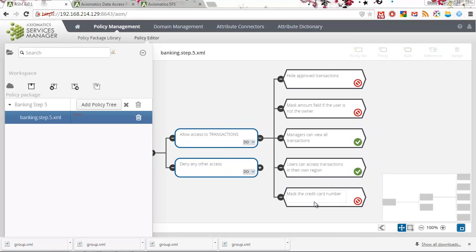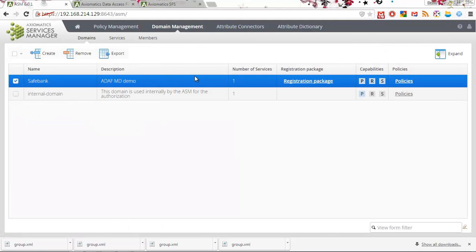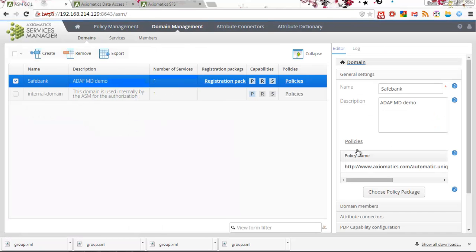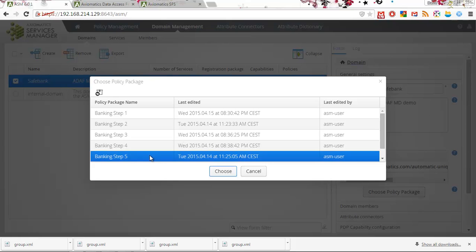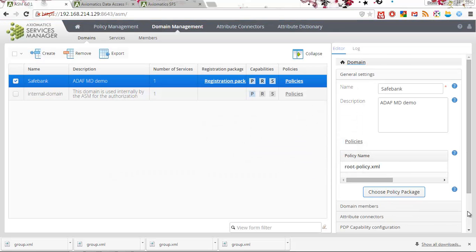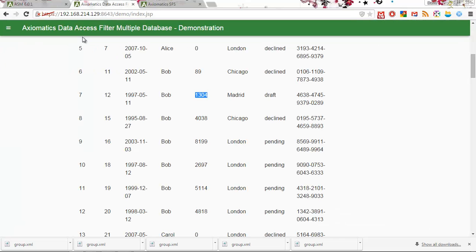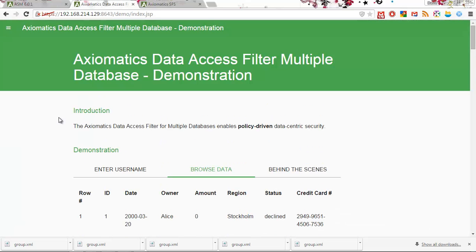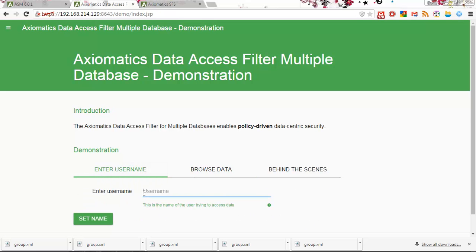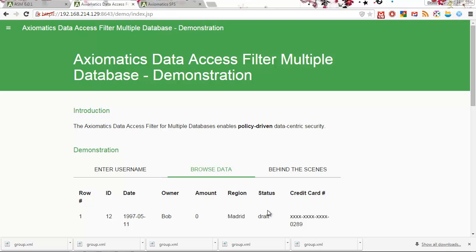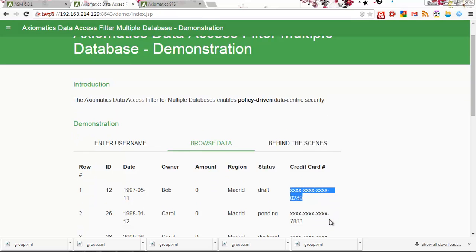And note that now we have a new policy that specifically says to mask the credit card number. Let's go to my domain management. Let's open up my domain again. Let's choose step 5, choose, scroll down, click apply, and let's go back to my little demo. Let's go ahead and enter a username, set name, and now the credit card number is masked. You can see that only the last 4 digits are displayed.